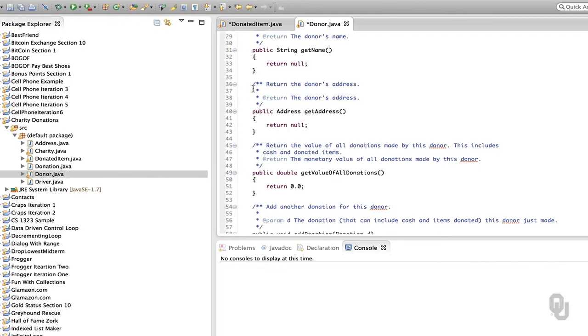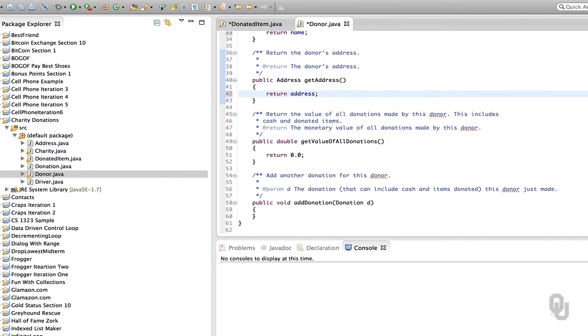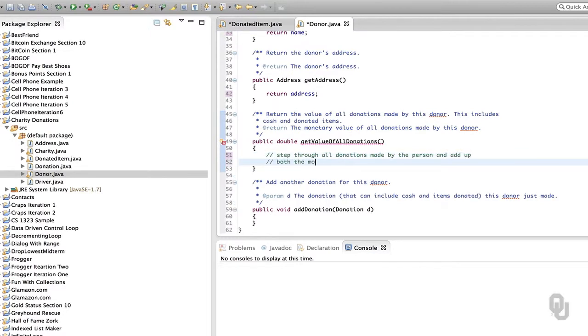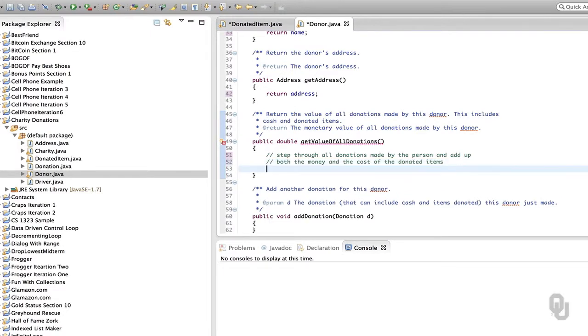So we see we've got a couple of simple accessors here. So get name will return name, and get address will return address. As always, accessors are extremely easy to write. Now here is get value of all donations. That's going to be a little bit more challenging to write. Let me remove our little stub here. So what we need to do is to step through all donations made by this person and add up both the money and the cost of the donated items. So there we have a strategy.